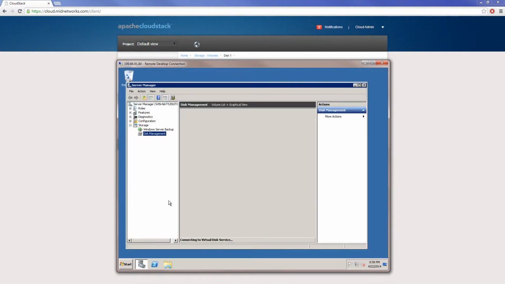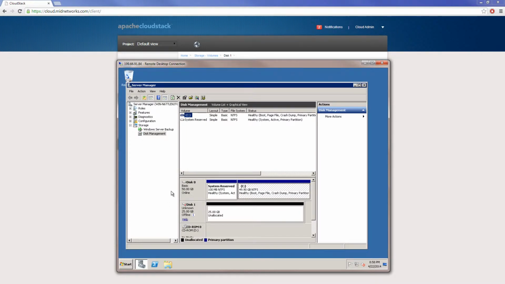From Server Manager, I will navigate to Disk Management. Now you see the additional disk has been added, and it's now presented as an unallocated disk. Now I will initialize the disk and format it.